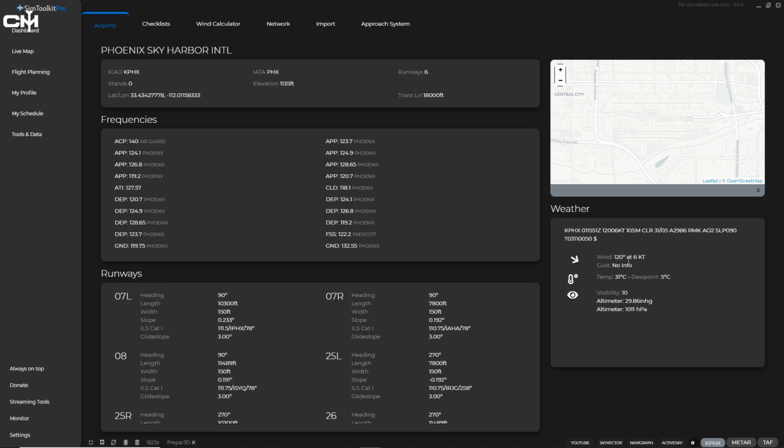But you've got your wind direction, your gust. There's no info, that means the wind's not gusting. It's just 120 at 6 knots. Temperature is 31 degrees. Dew point's 5. Visibility is 10 statute miles or more. Your altimeter in both inches and hectopascals.